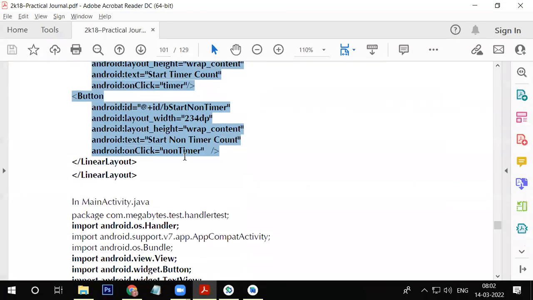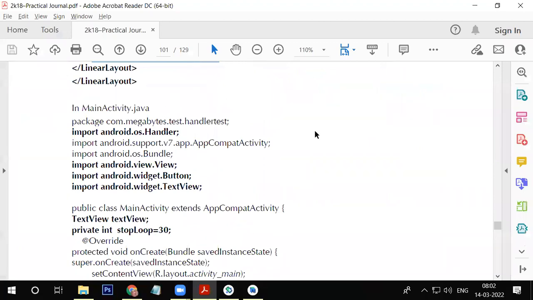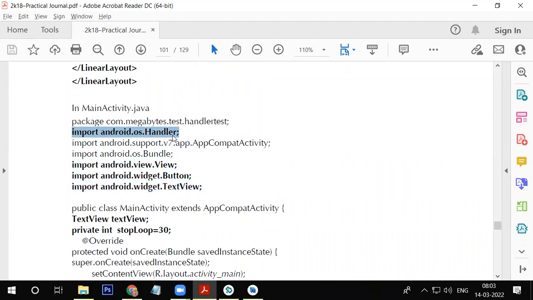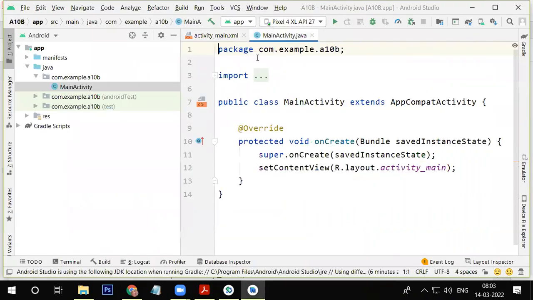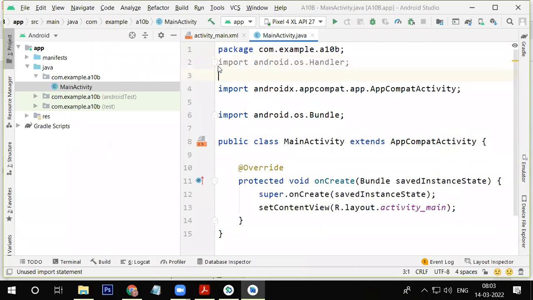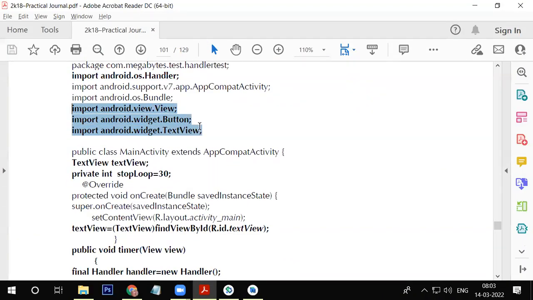So let us see first what is there in the timer function. Before we go for the implementation of the onClick function, you need to know what kind of classes we will require to import. As earlier discussed, we are using Handler, so android.os.Handler we need to import. And to deal with the UI, we will require the View class, Button class, and TextView class. So I'm just copying these classes to import in our MainActivity.java. Post here. And again, we will also require these three classes.